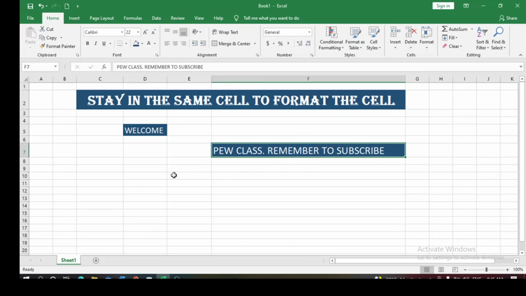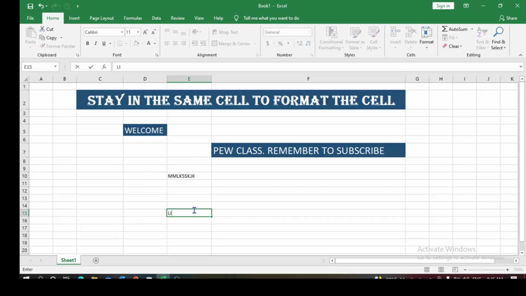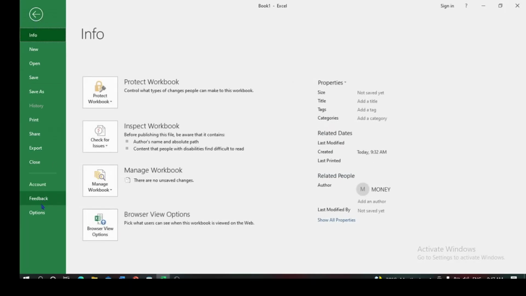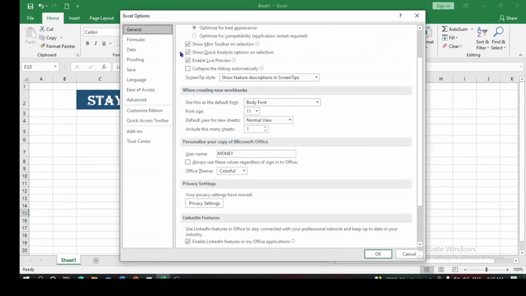Another method is this. Now we said that when you type in something, for you to format this, you need to click outside and click back to the active cell. So the other way you can do this is to go to File, click on Options, the dialog box appears, go to Advanced.